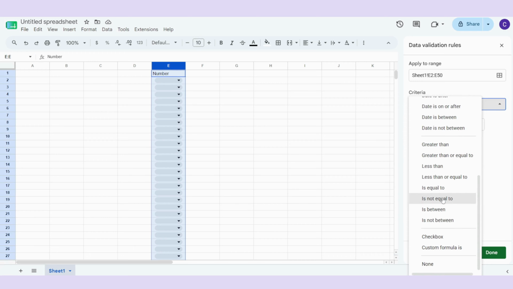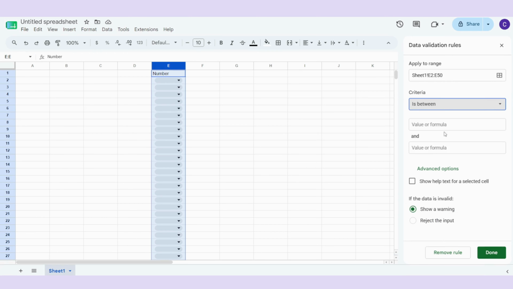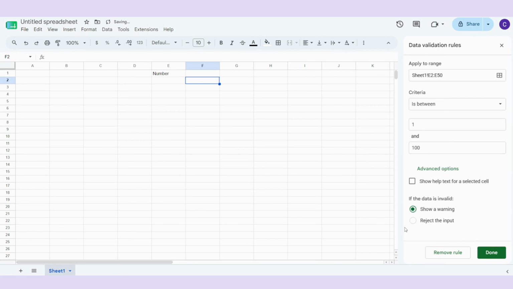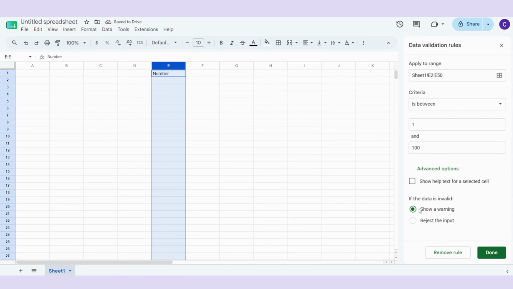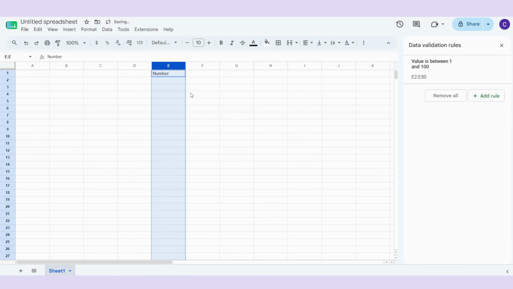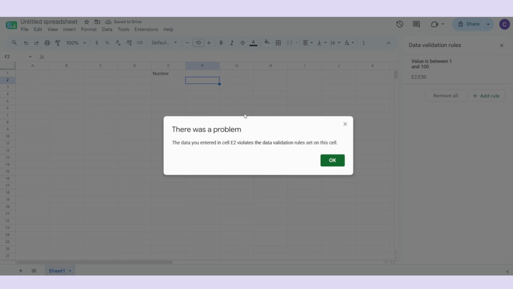For example, I'll allow numbers between 0 and 100, which is useful for things like percentages, ratings, completion tracking, and similar systems. Under Advanced Options, you can decide how strict you want the spreadsheet to be. Show Warning still allows incorrect values, but it marks them with a warning indicator, which can be useful if you want flexibility without completely blocking edits. Reject Input is stricter. It completely blocks anything outside the allowed range, which is usually better for operational spreadsheets where consistency matters more.